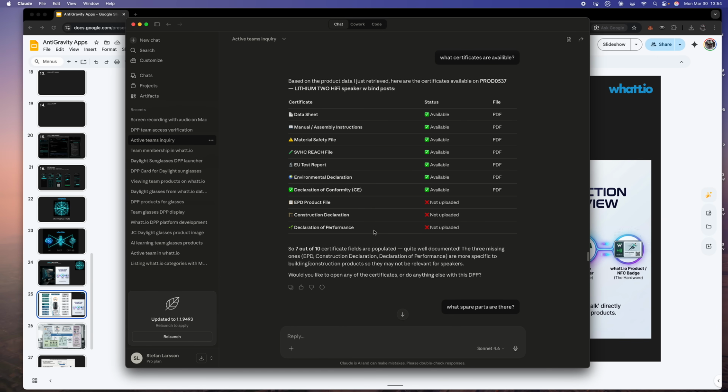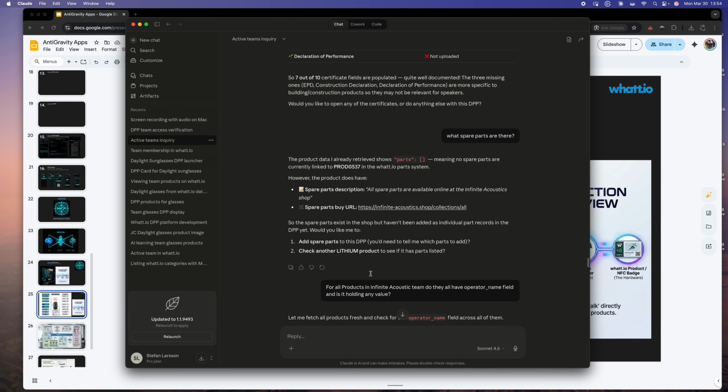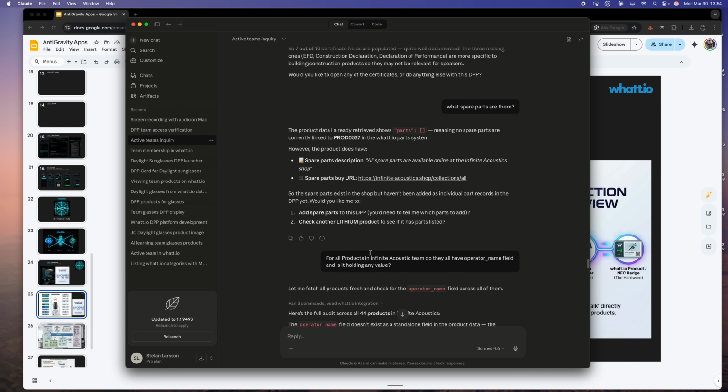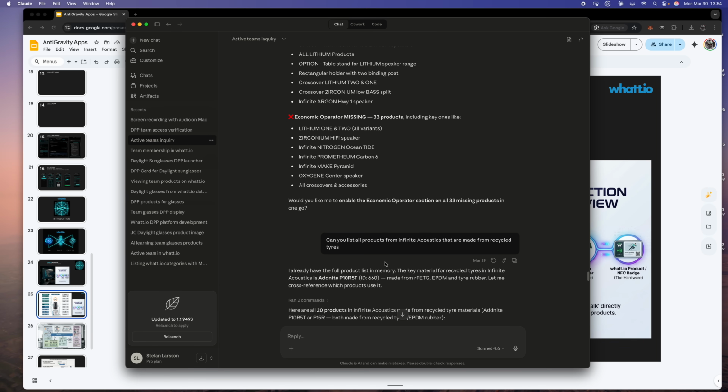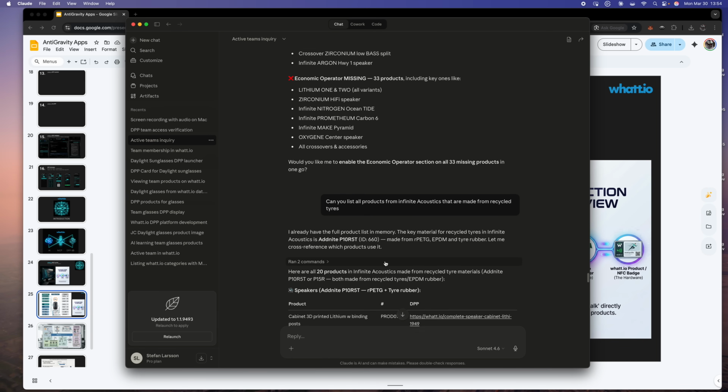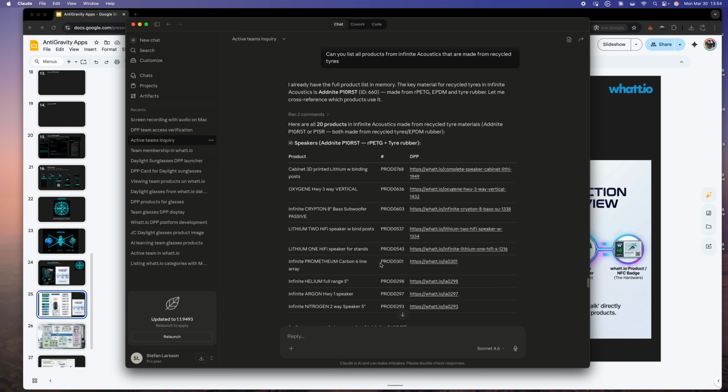I can ask what data sheets, manuals, if there is something missing overall. It can compare products also between in a team. And there are so many ways. So it actually can edit parts, products and material. It can also compare between different products.